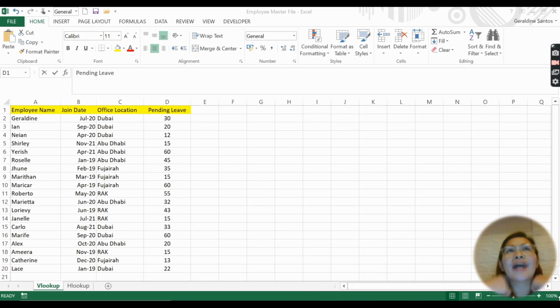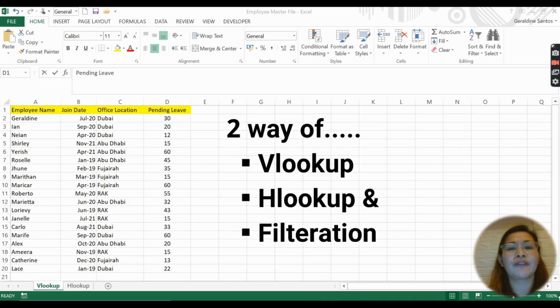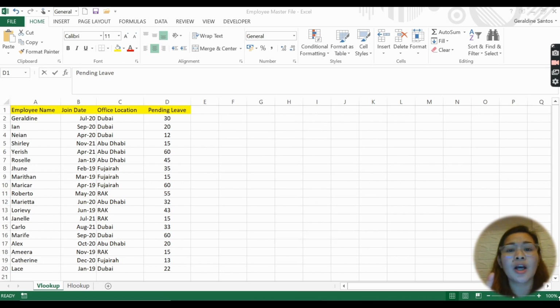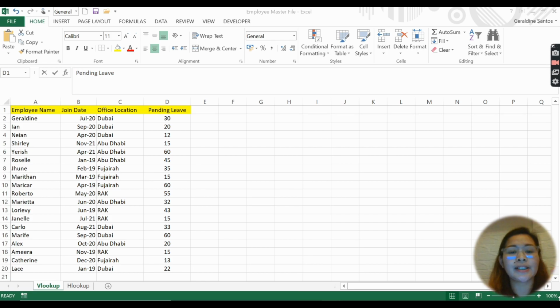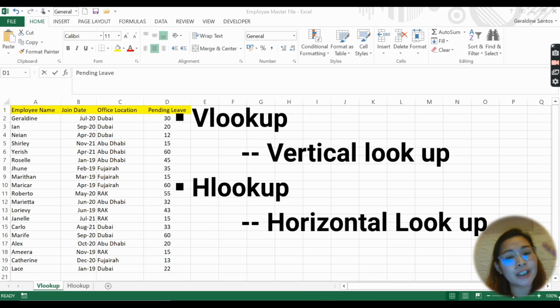So guys, I'm going to give you a tutorial today for VLOOKUP, HLOOKUP, and filtration. VLOOKUP and HLOOKUP are actually the same: looking up one's information and transferring it to another file. The difference is VLOOKUP is vertically looking up and the H is horizontally looking up.